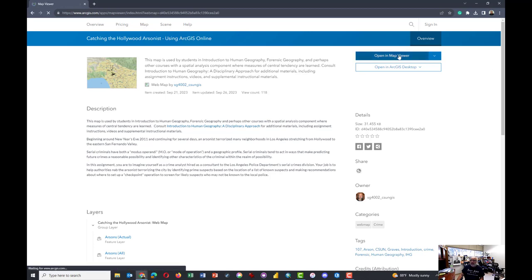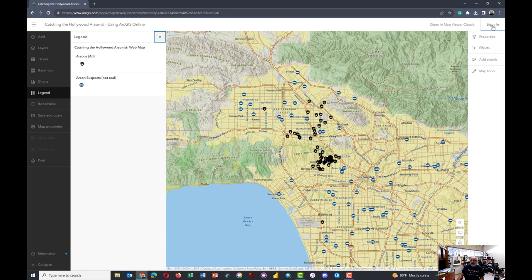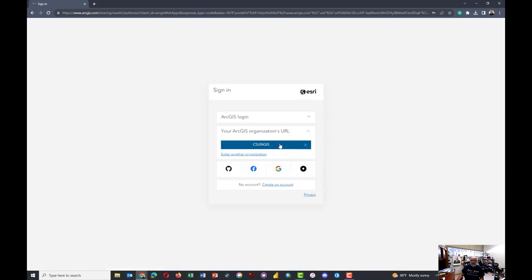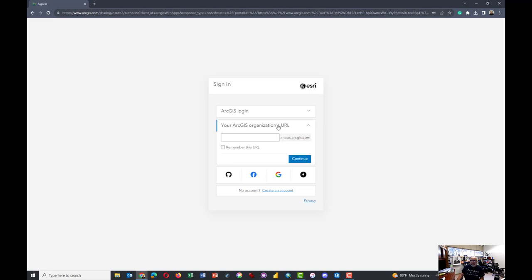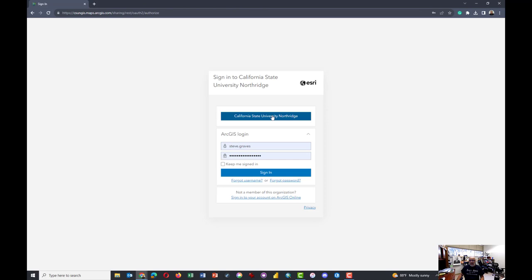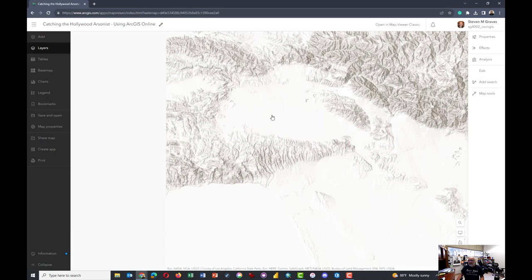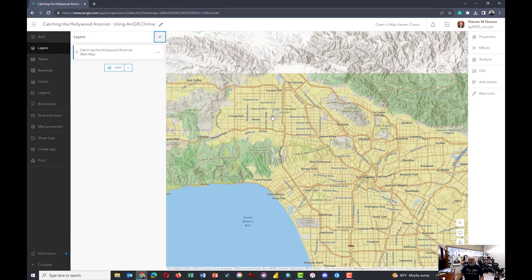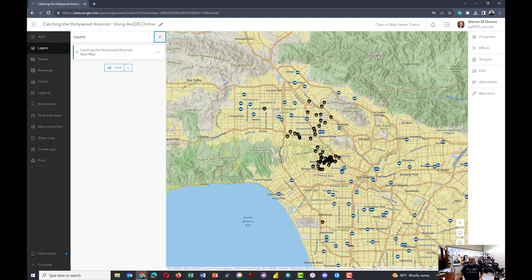Click Open in Map Viewer, and then click Sign In. Your organization's URL is CSUN GIS. Click Continue. Click California State University Northridge. And if you've already used the software, it should remember you. Otherwise, you will be asked to enter your CSUN login and password to get to this point. You should see your account information in the upper right hand corner.